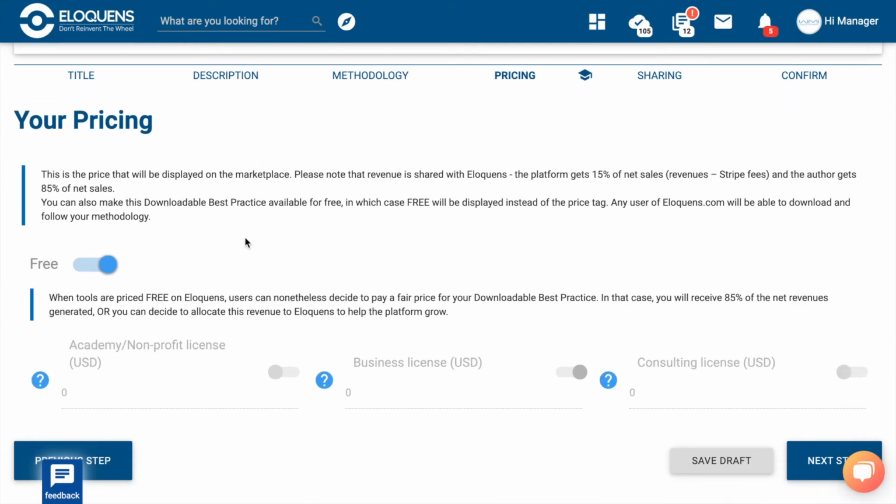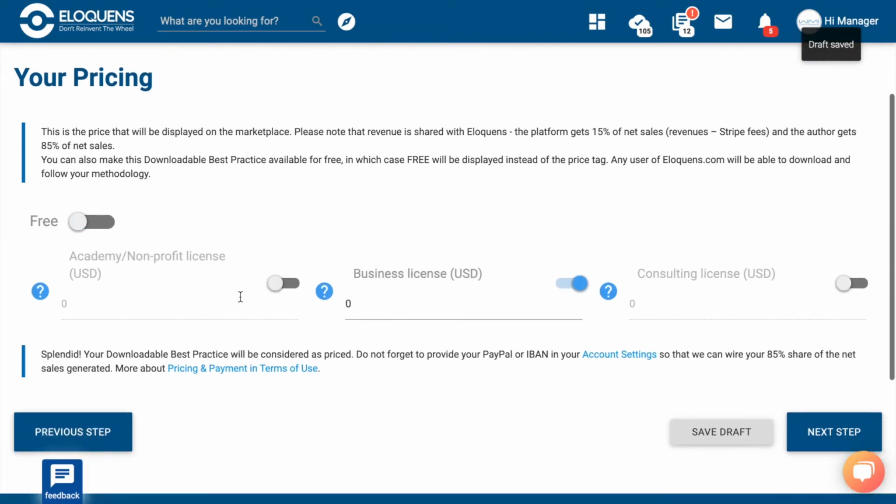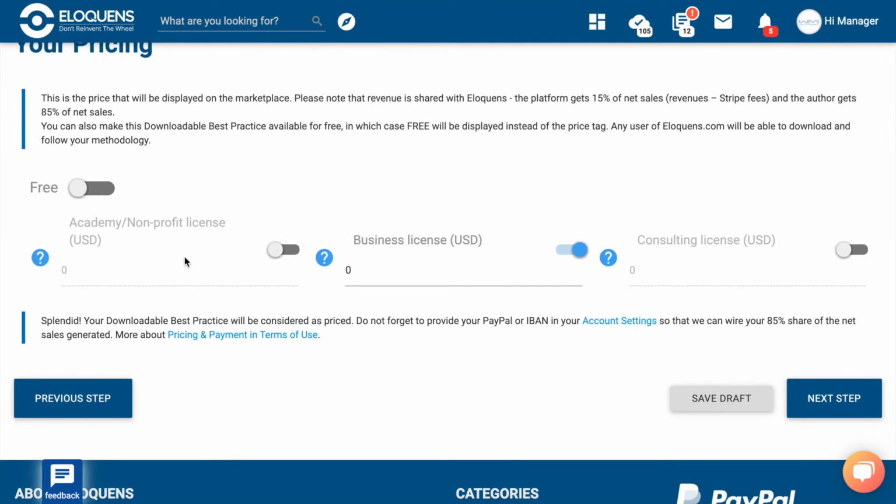Pricing at Eloquens is very independent and chosen by yourself as an author. You can choose to make your content free to download, or it can be up to any prices you see fit. If you turn off the free switch, you can enter in the price. You can also make your best practice different prices for different types of users.